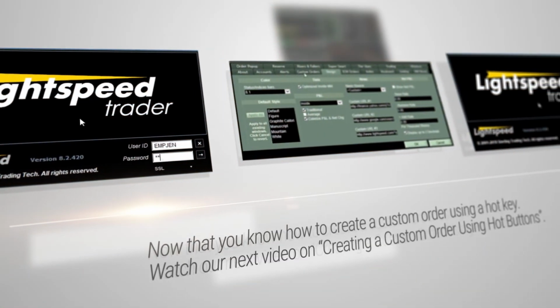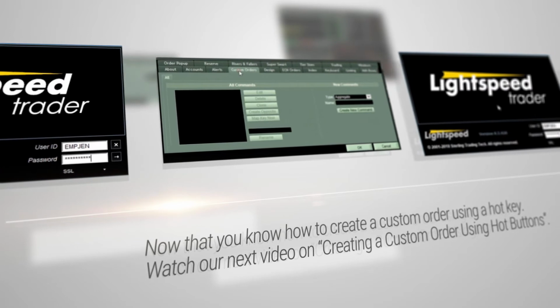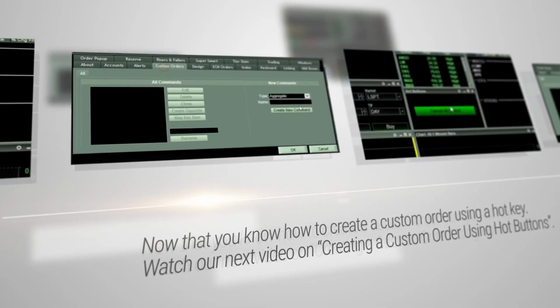Now that you know how to create a custom order using a hotkey, watch our next video on creating a custom order using hot buttons.